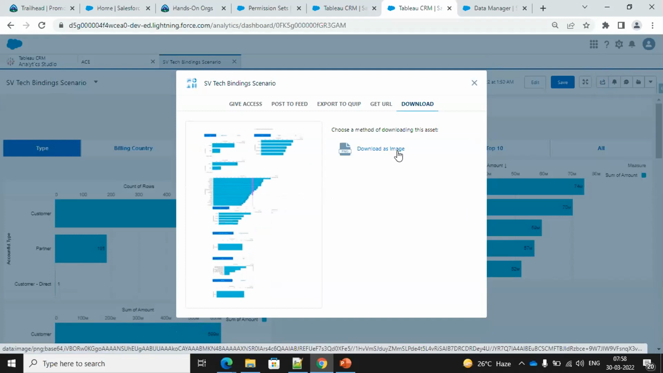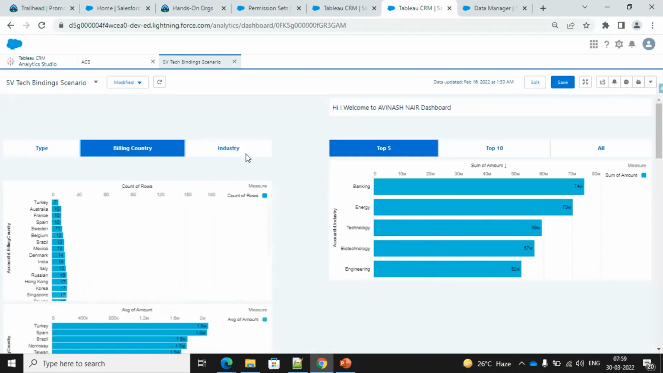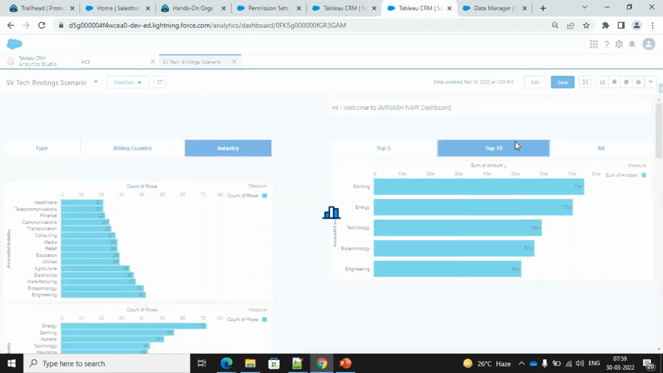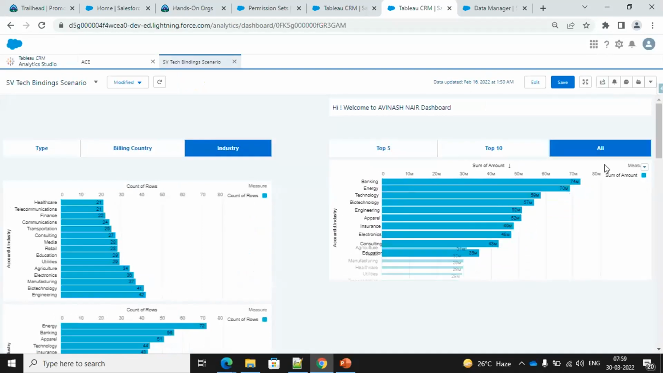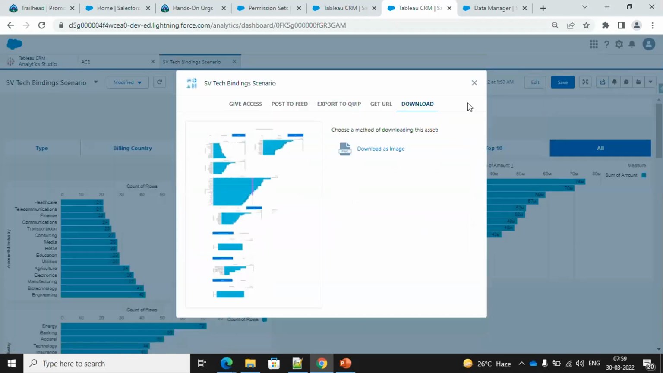You have that flexibility. But if you particularly want them to view the dashboard as it is, and do these changes, for example if I click over here this is changing, I click over here this is changing, if you want the user to do these things, then they definitely have to have Salesforce Tableau CRM access. Otherwise they can't view it. But on a high level, if you want to give them the picture of this, then you can go for a different option, like sharing, downloading and sending it to them.